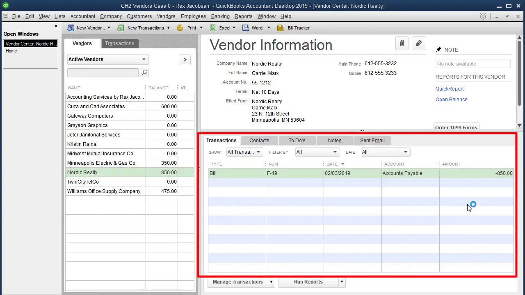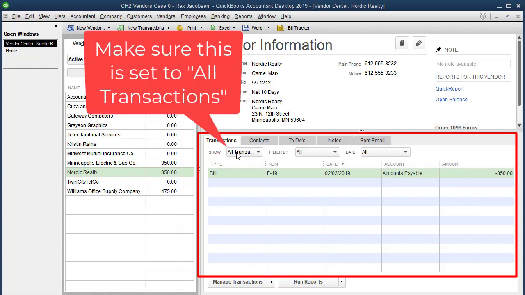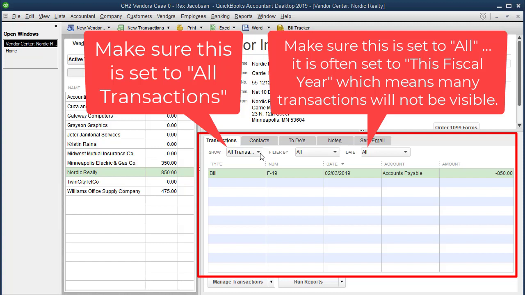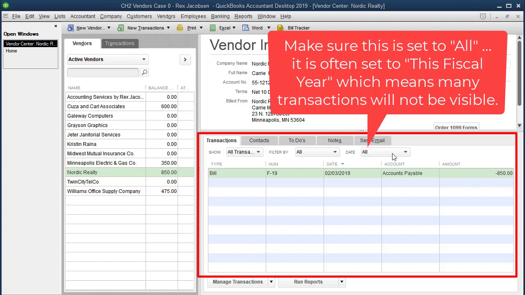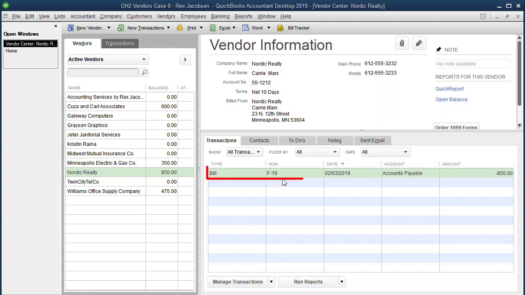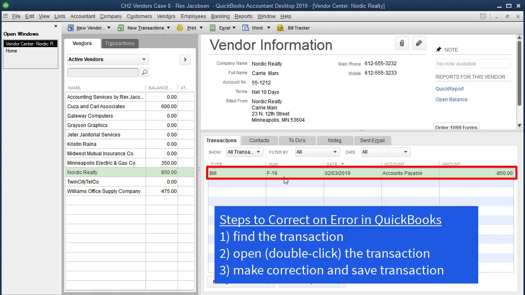Now, if you don't see the transaction that you're looking for, make sure this says all transactions and make sure this says all, because remember, this is often set to this fiscal year, which will filter out most transactions. So here's the bill F-19 that we need to correct. To correct it, we need to open it. And to open it, you use the drill down procedure called double clicking.